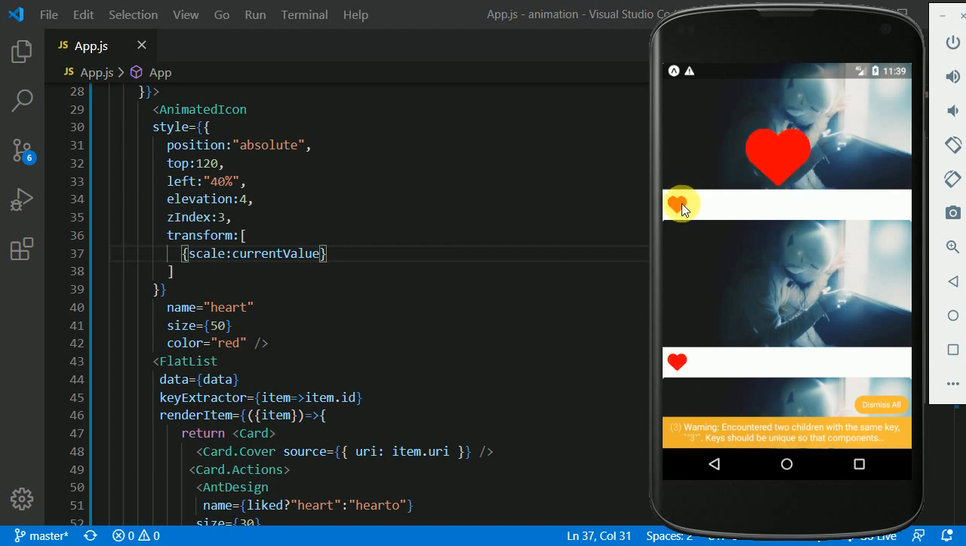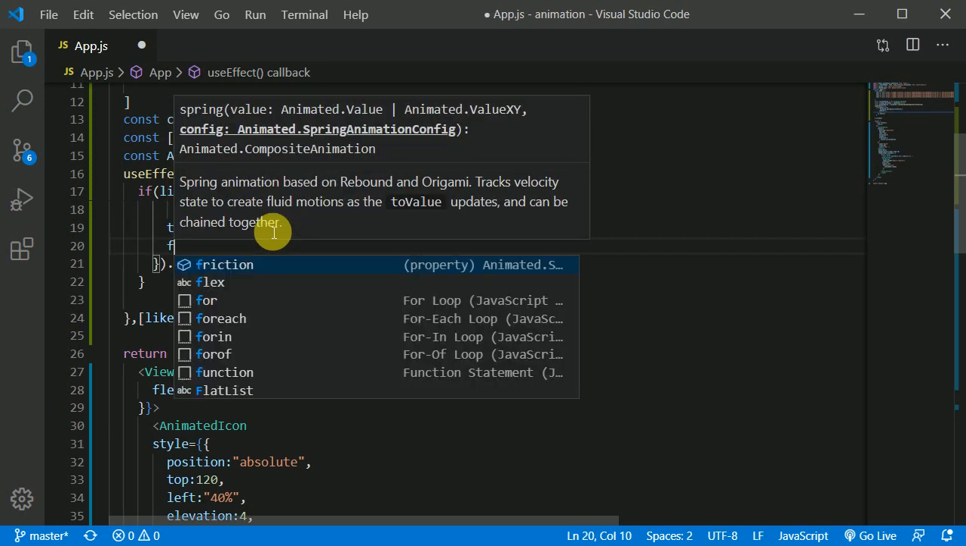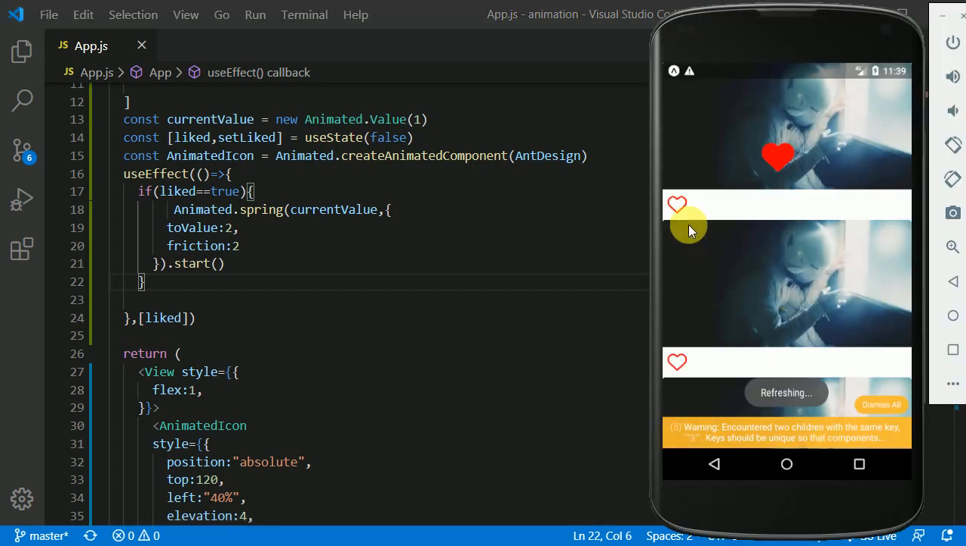Now to make this bouncy, we can add a friction, I guess. Yeah, friction. Let's give it a value of 2, and let's see how it looks. If I press this, here you can see now this is bouncy, right? Okay, but what I want to do, if the user clicks on this like, it should be visible for some time, and when the animation finishes, this should again become invisible. Here when we are clicking, this is getting scaled up. I want to scale it down also, this heart, right?